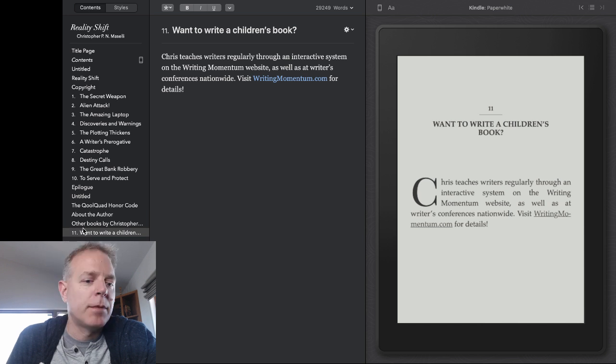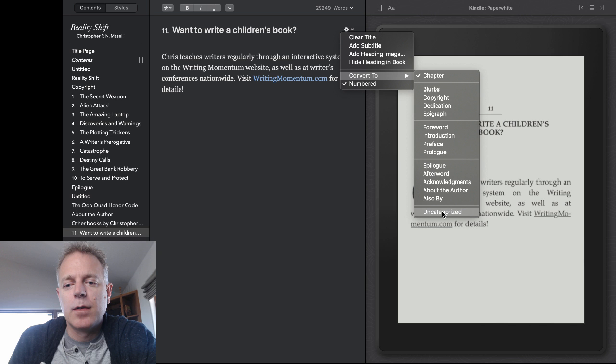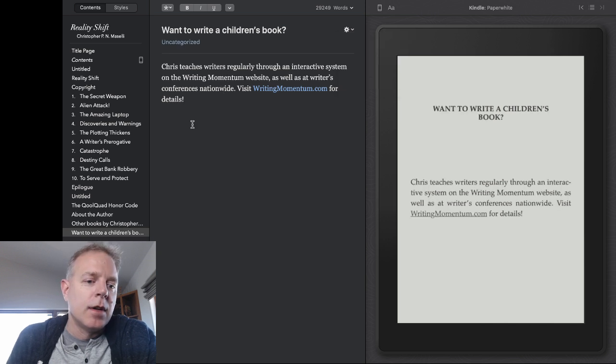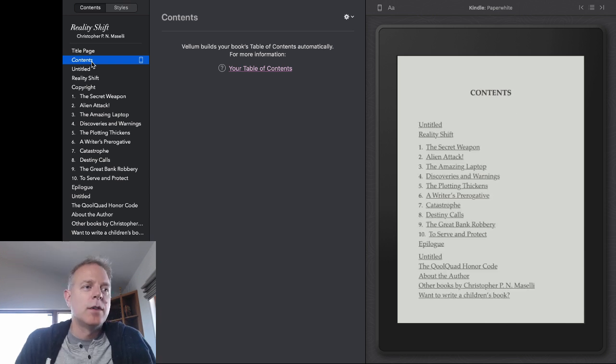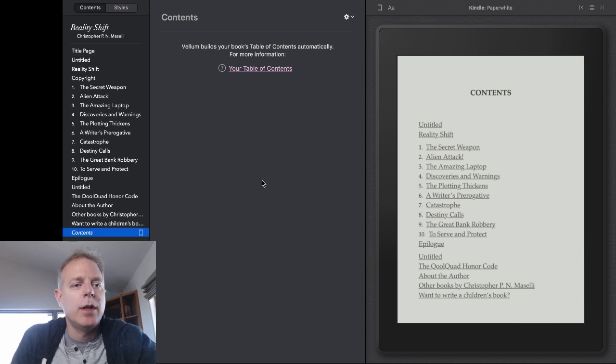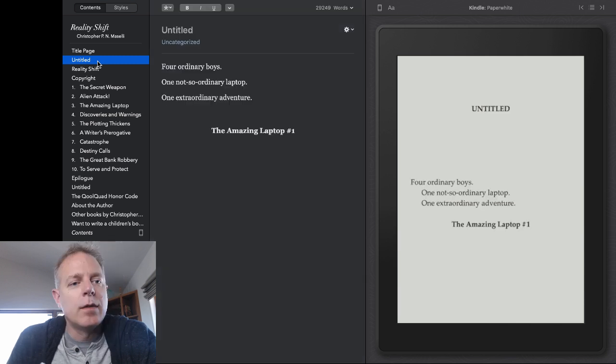I'll update that too. This just needs to not be a chapter. It needs to be categorized. Okay, what I want to do is, how long have we been going? Half an hour? Okay, I'm going to move the contents to the very end of the book, because the e-reader will pull those up no matter where they are.